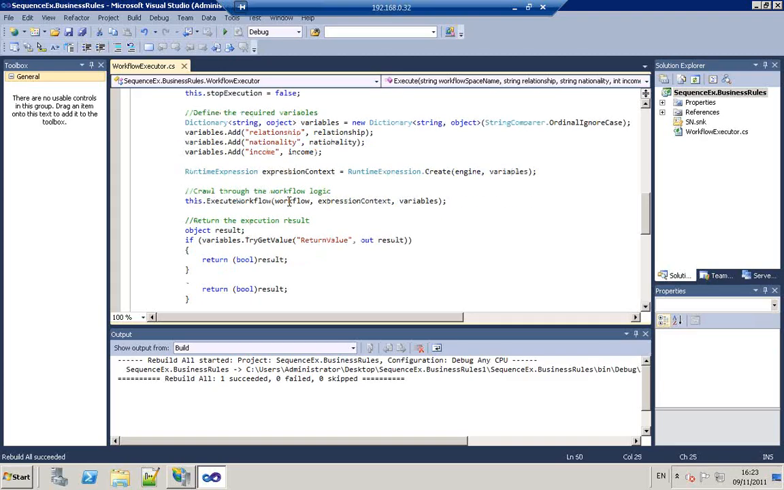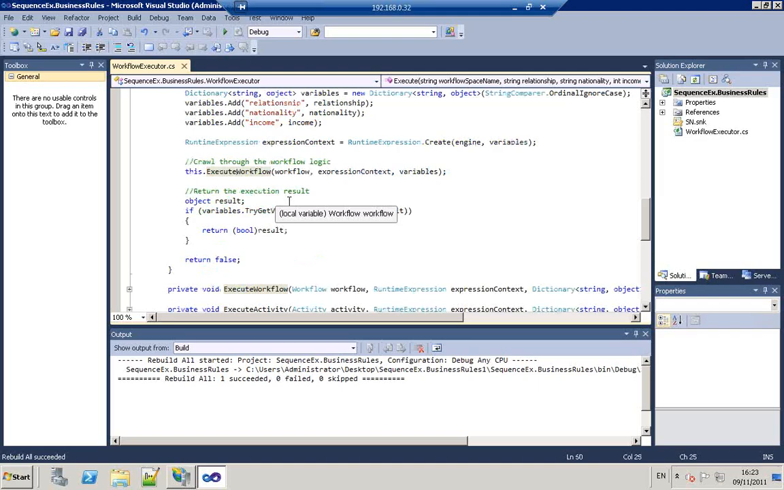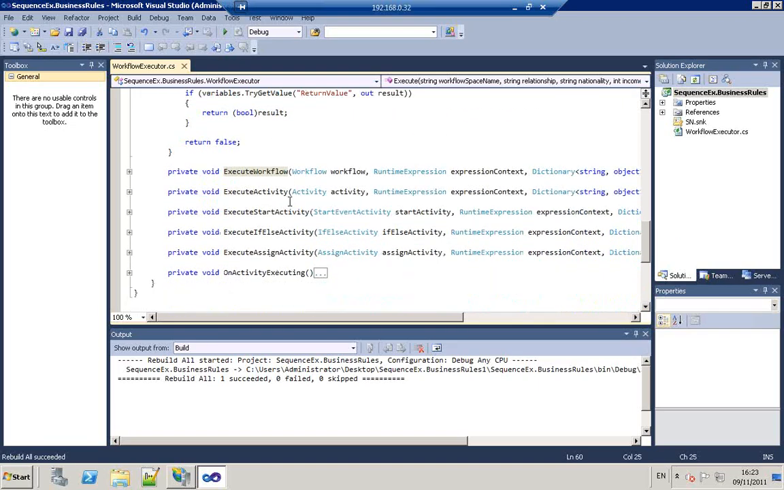And over here in the execute workflow, this is the part that we're just going to cover theoretically. What we're doing is recursively diving into the workflow. It finds the start activity and starts digging through the connections, whatever goes to the start, and after that, branching out and branching out. Each of the activities, based on its type, is of course a different overload. So you have the standard activity, the start, if else, and assign.